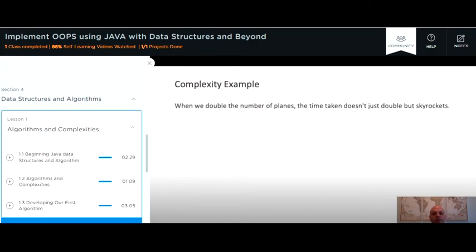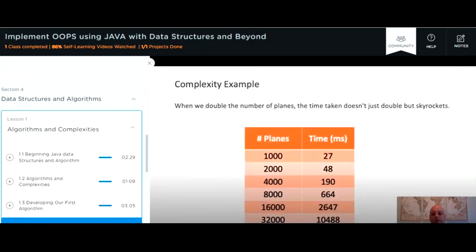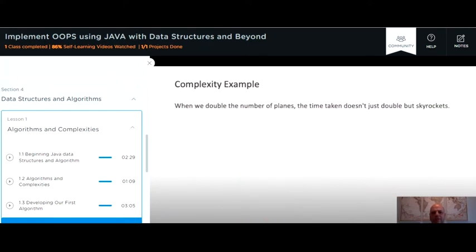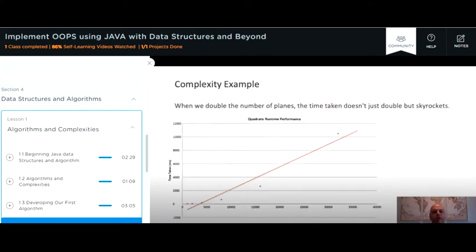When we double the number of planes, the time taken doesn't just double, but it skyrockets. For example, our algorithm takes 2.6 seconds, or 2,647 milliseconds, to finish when it's dealing with 16,000 planes. However, if we double the amount of planes to 32,000, the time it takes increases to 10.4 seconds, or 10,000 milliseconds, a fourfold increase. In the above figure, we plot the benchmark results in a chart.